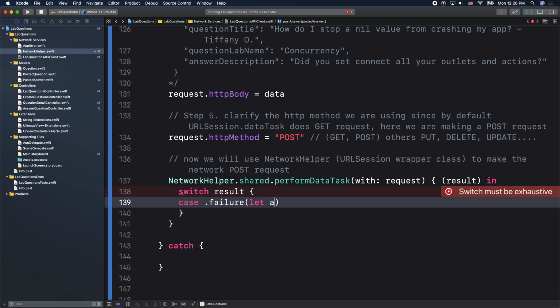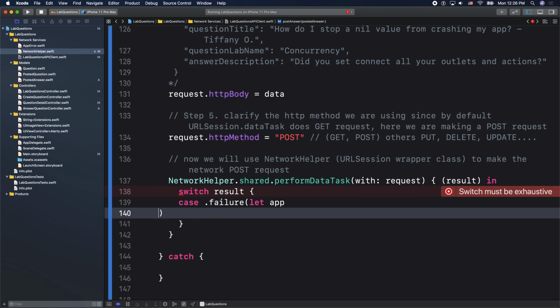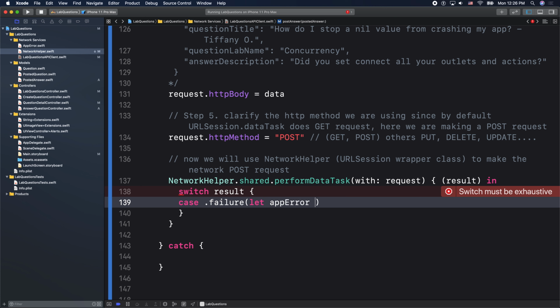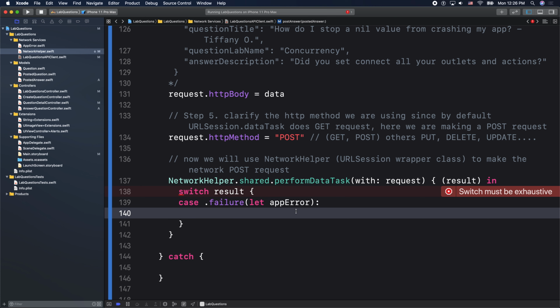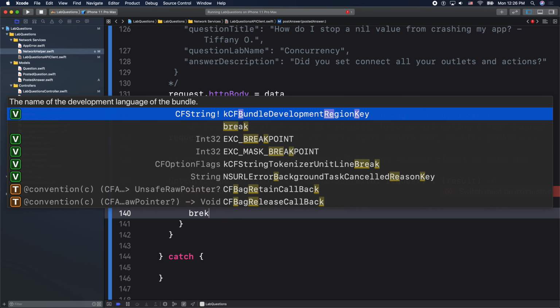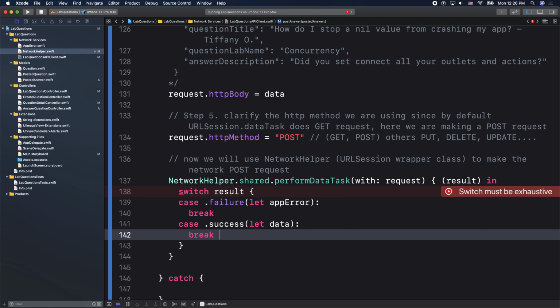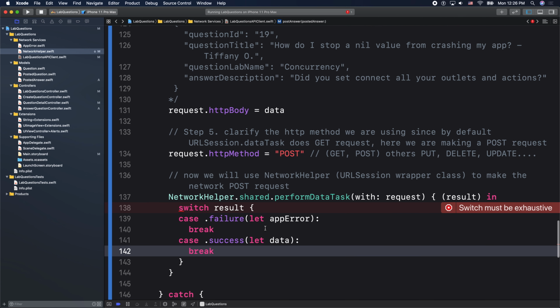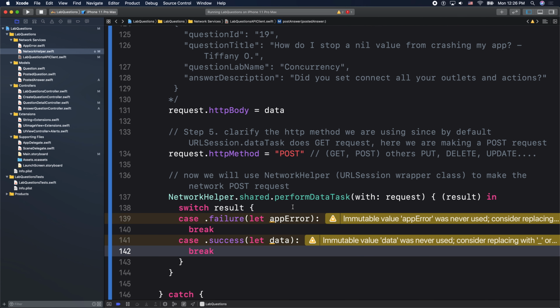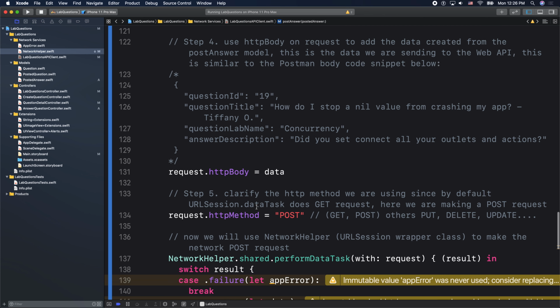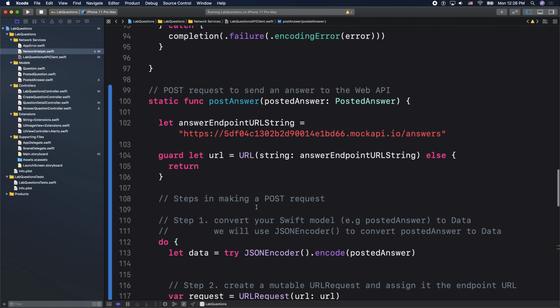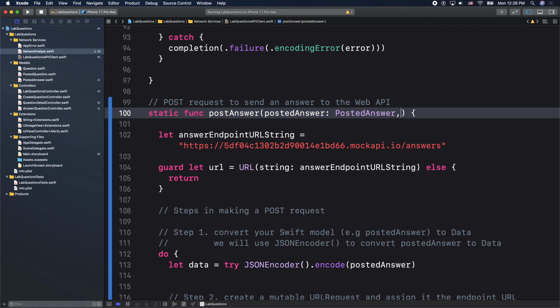So we have failure, let app error. If it's an app error, we need our completion. We don't have that yet. And here we have success, data, and we need a completion. I need to update my method signature. So now we need to update our method signature to have a completion block. Go to your method signature and update it to take a completion.